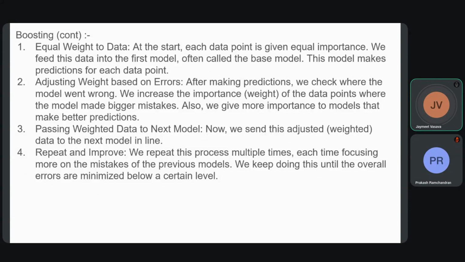Now, adjusting the weight based on the errors that are made by the base model. After making predictions, we check where the model went wrong. Now, we increase the importance of the data points where the model made bigger mistakes. Also give more importance to the model that makes better predictions.